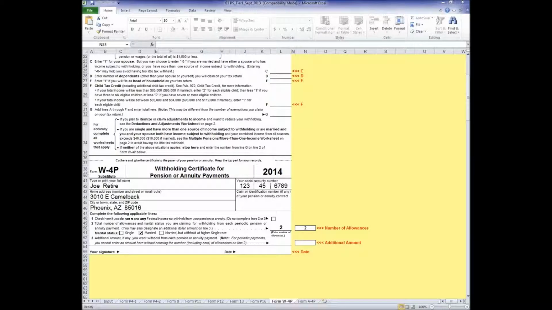Also, the W4P, as we talked about, the member completes the bottom of the form, and it has to be completed all the way through. If that information is not there, we can't take any taxes out, and then we get a call. As we talked about, Form 16, all the items need to be initialed by the member, and the bottom of the form needs to be completed as well.